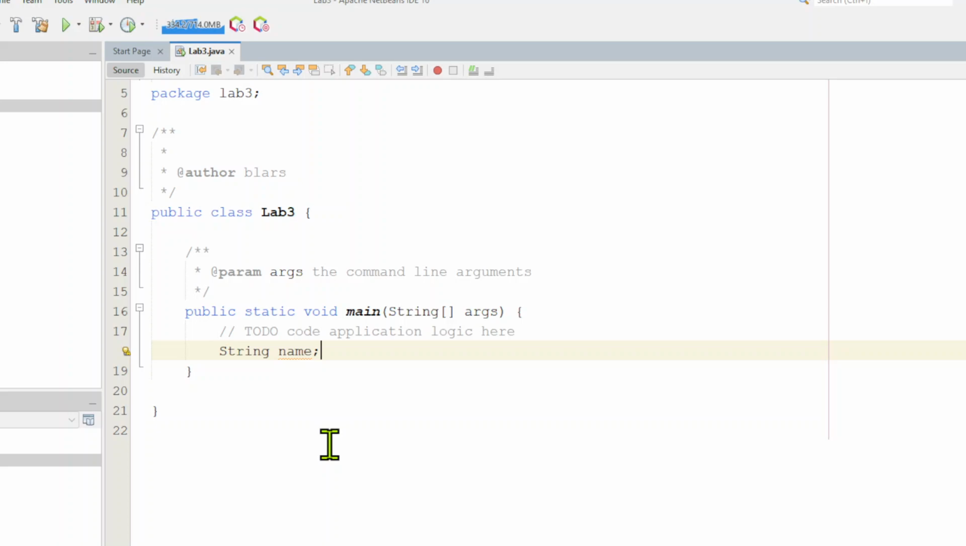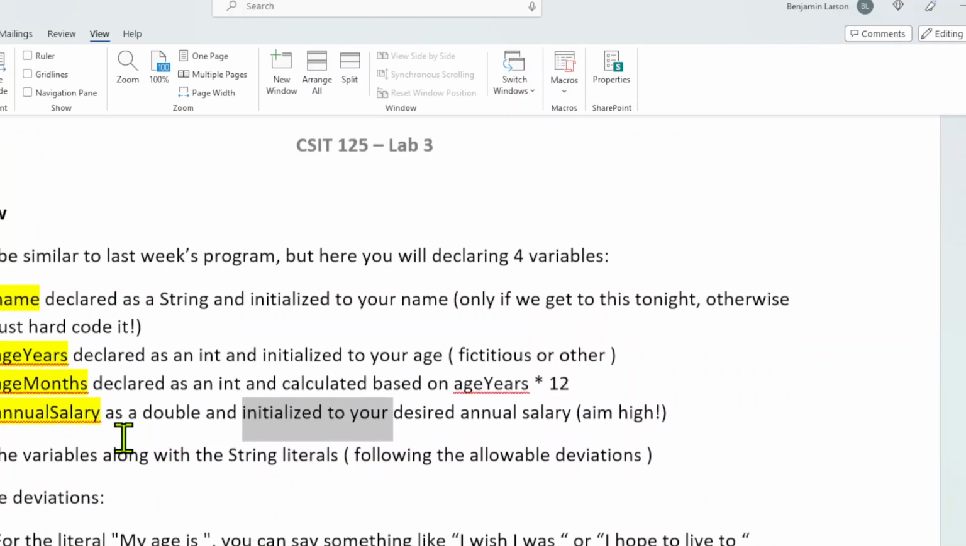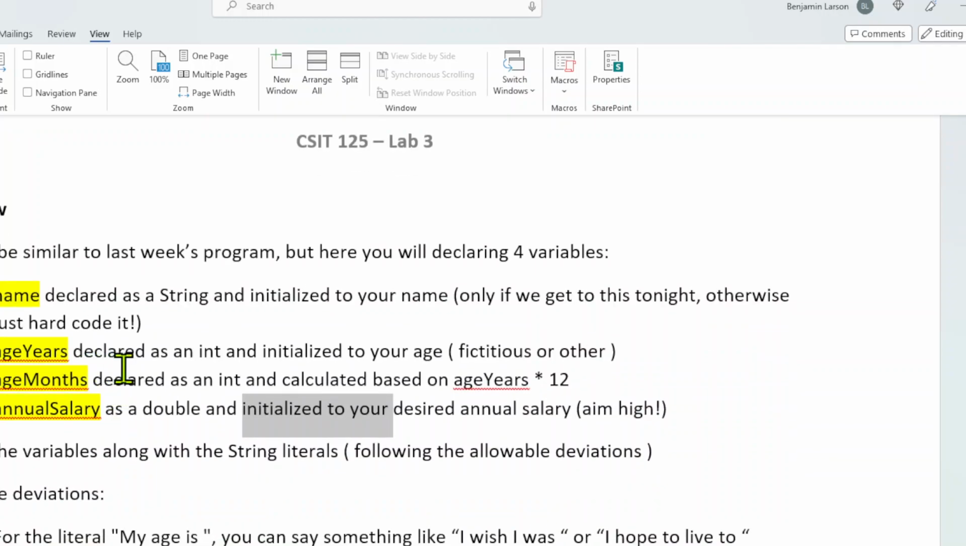It doesn't matter. And I put my semicolon at the end to point out this is a file here. And then I also want to have age in years and age in months declared as variables. Okay, I want those both to be integers as well.